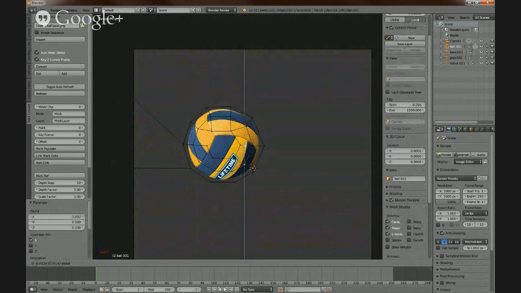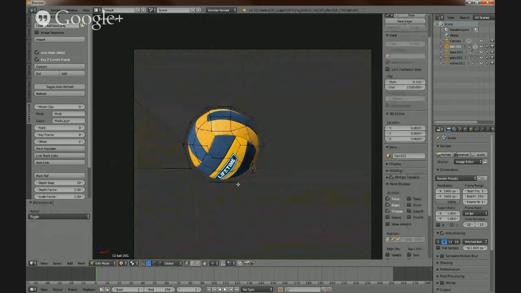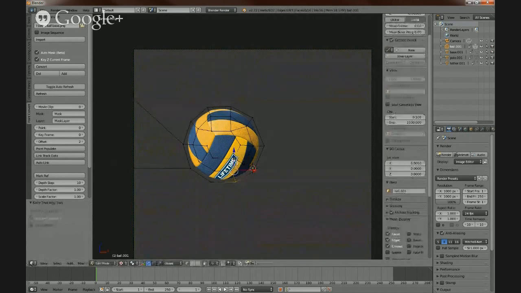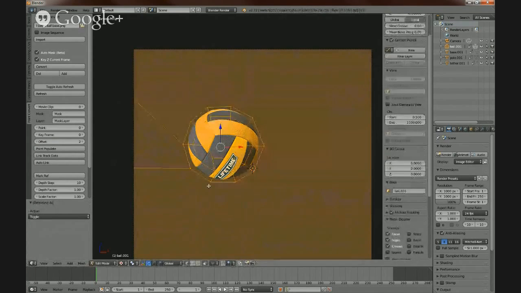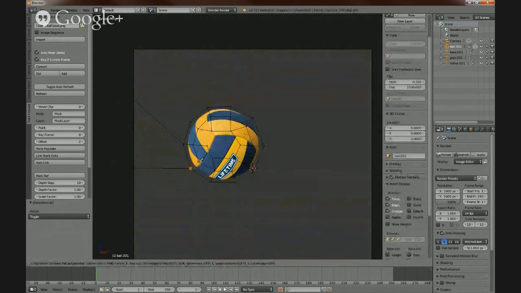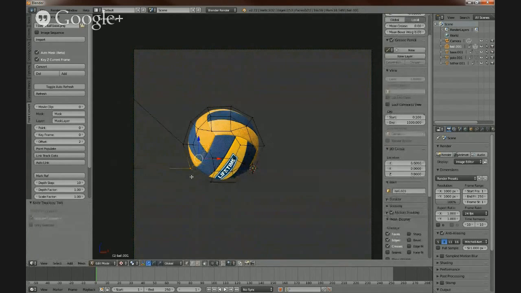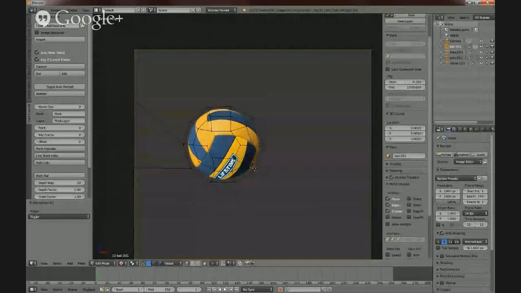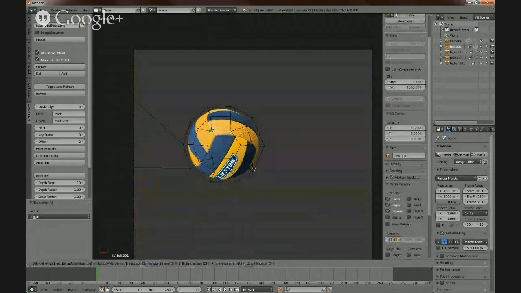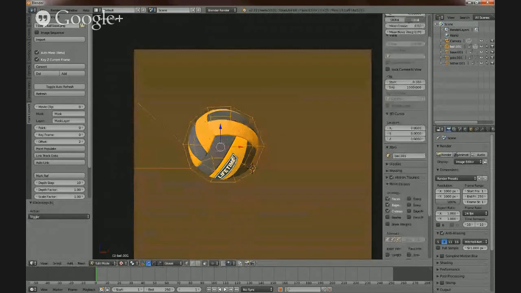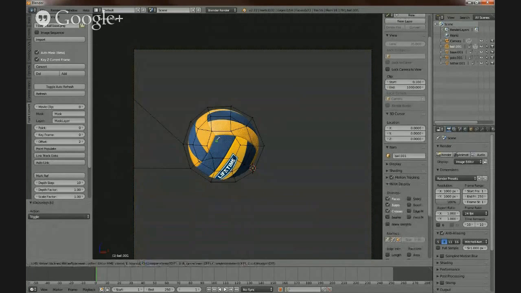Making minor adjustments as I go. There we go. Oops. That's not what I wanted. Oh, there we go. Then I'm going to get one last center point I'm going to connect all this stuff to.